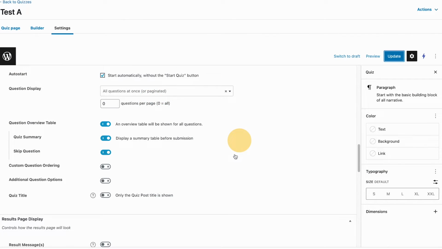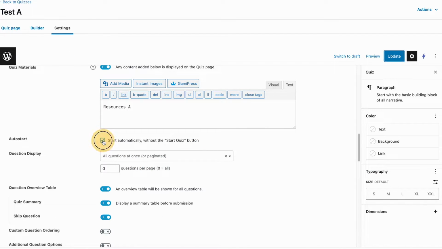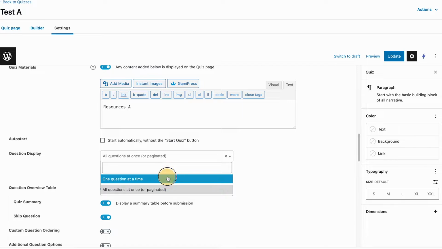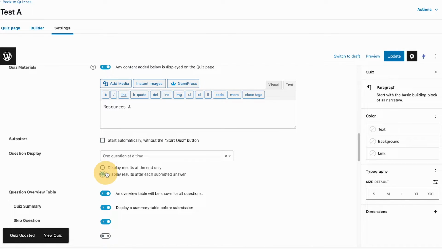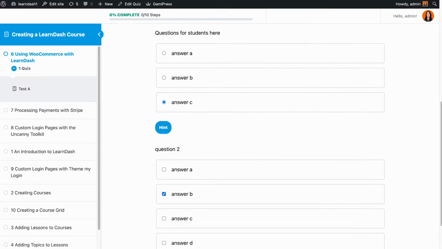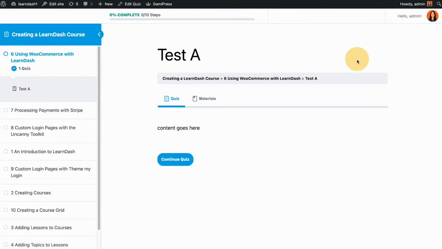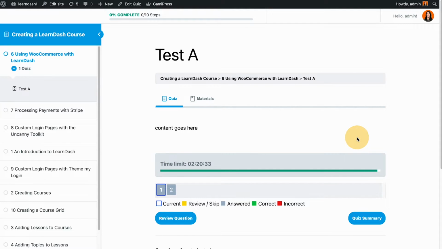Okay. And maybe what I'm gonna do is I'm gonna disable this and then show 1 question at a time. I also want to display the back button and then change it to display results after each submitted answer. So let's do that. Okay, so continue quiz.